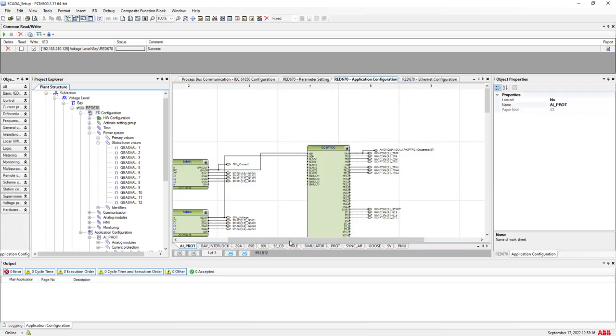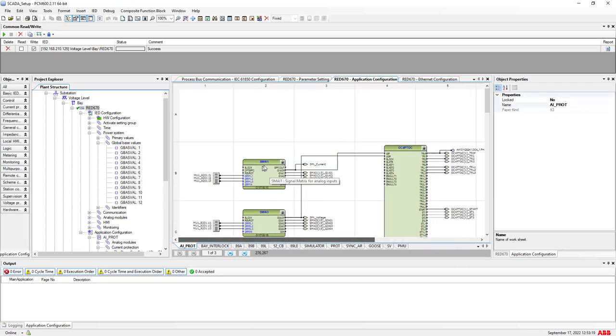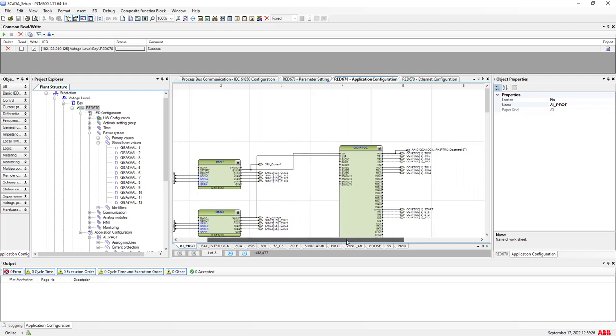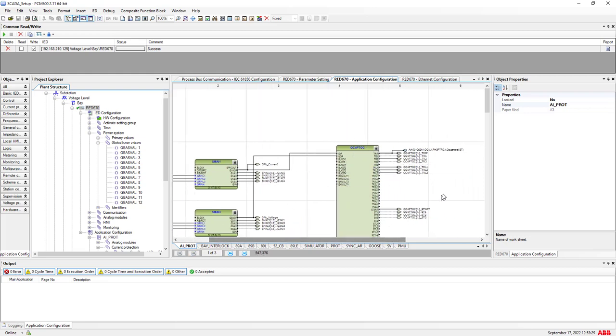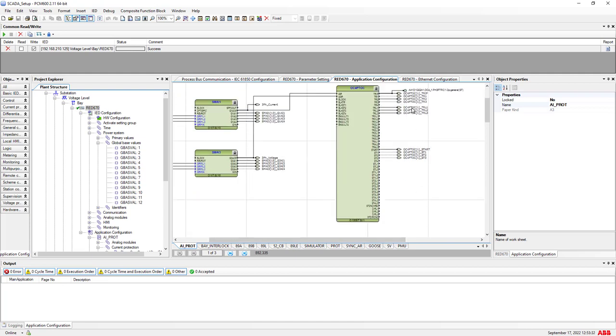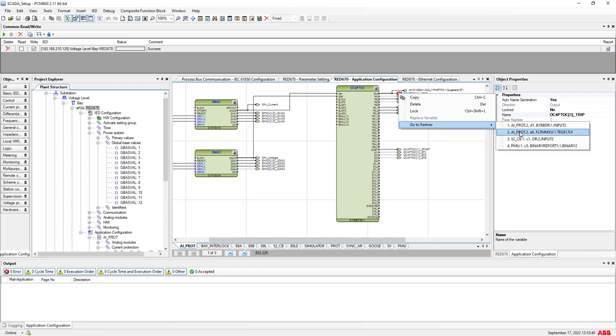So the pre-processing function block for the signal matrix analog input for current and voltages is receiving the signal from the merging unit, and the three-phase outputs for current and voltage are connected to the overcurrent protection function, and the trip information is mapped to the protection trip and the disturbance record and any other information.